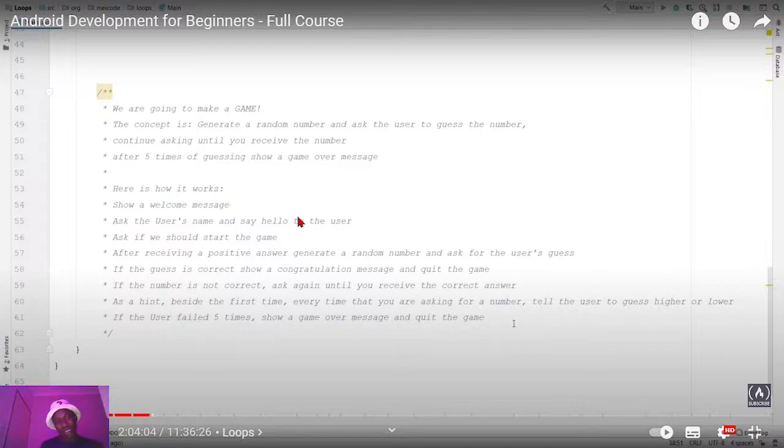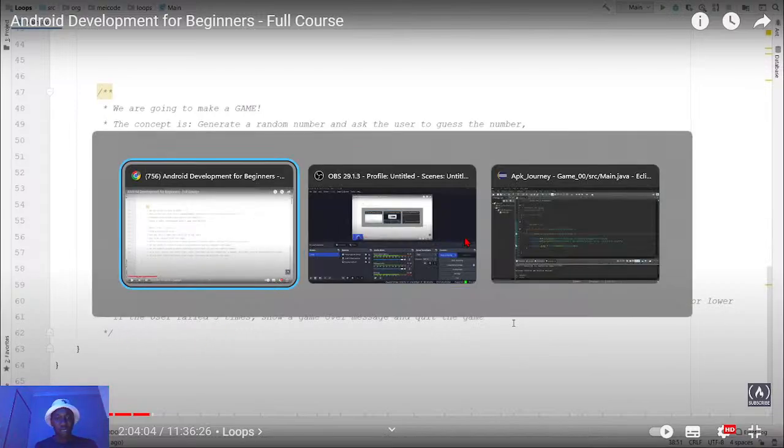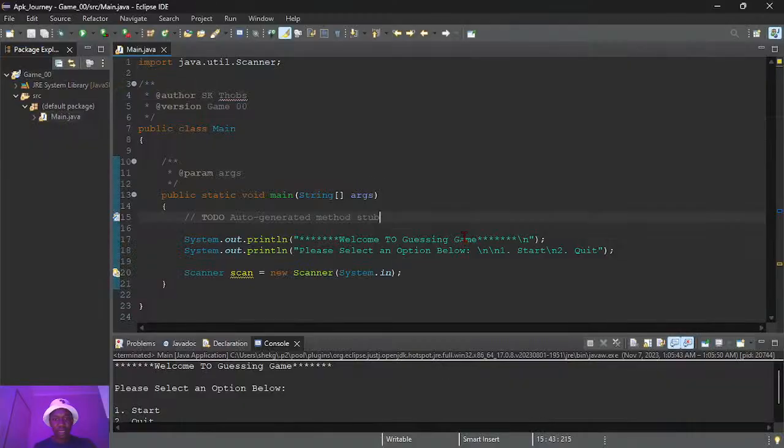I didn't see this part here. I'm going to have to include this one because I just jumped straight to here. Ask if we should start the game. So now I'm just going to include this part so that it welcomes, says hello to whoever, and after that says select options below, which is the part that I've already done.